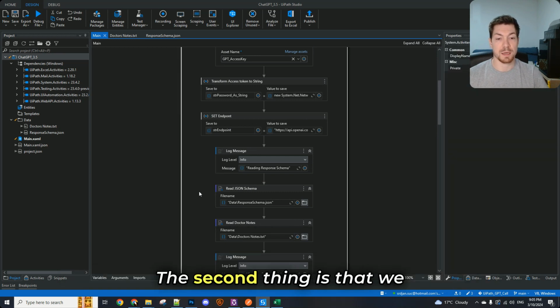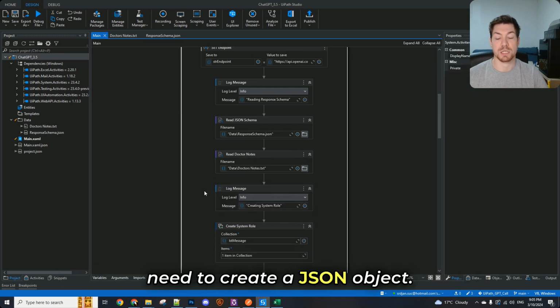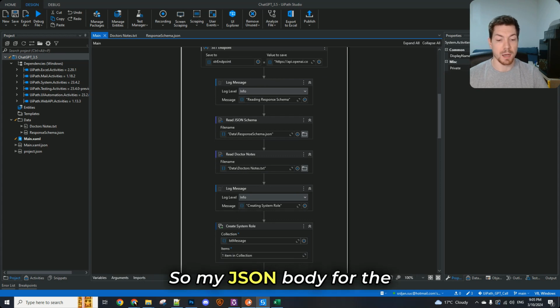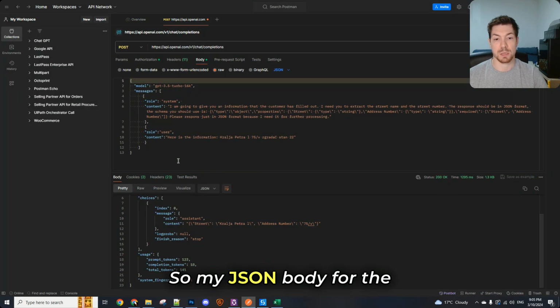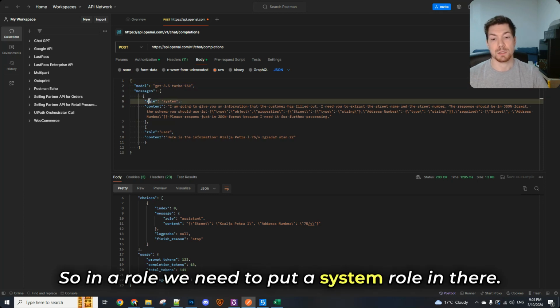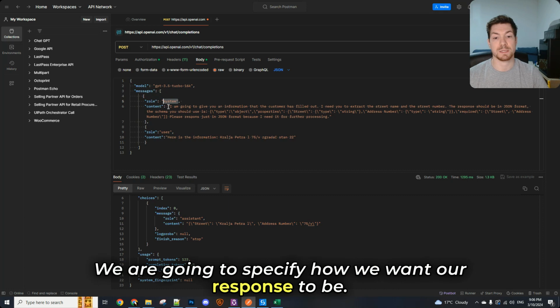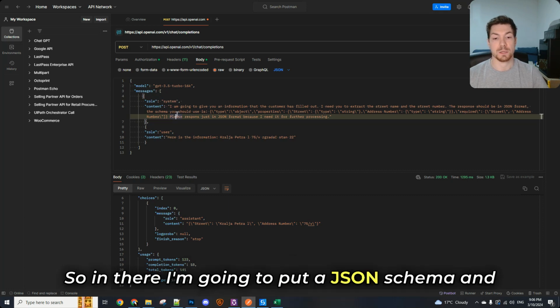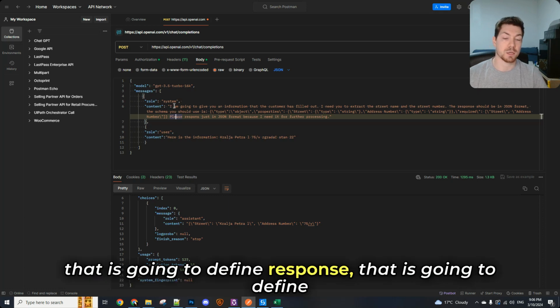The second thing is that we need to create a JSON object. So my JSON body for the API call is something like this. In a role, we need to put a system role. In there, we're going to specify how we want our response to be. So in there, I'm going to put a JSON schema, and that is going to define a response.